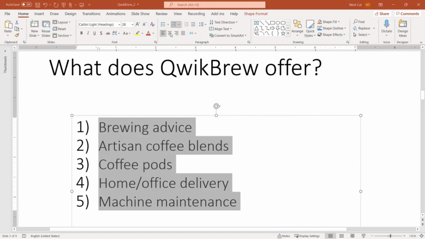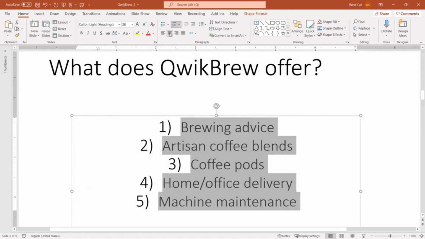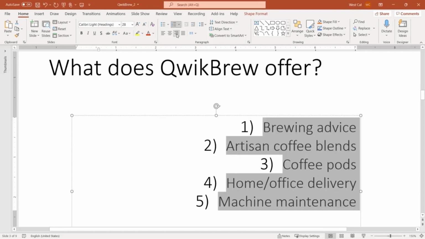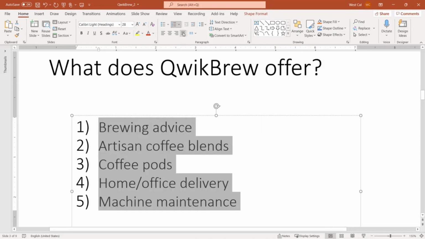Then choose one of the alignment commands on the Home tab or the mini toolbar. Each button is a preview of the type of alignment. From left to right, you can choose left, center, or right alignment. Justified alignment is also available on the Home tab.